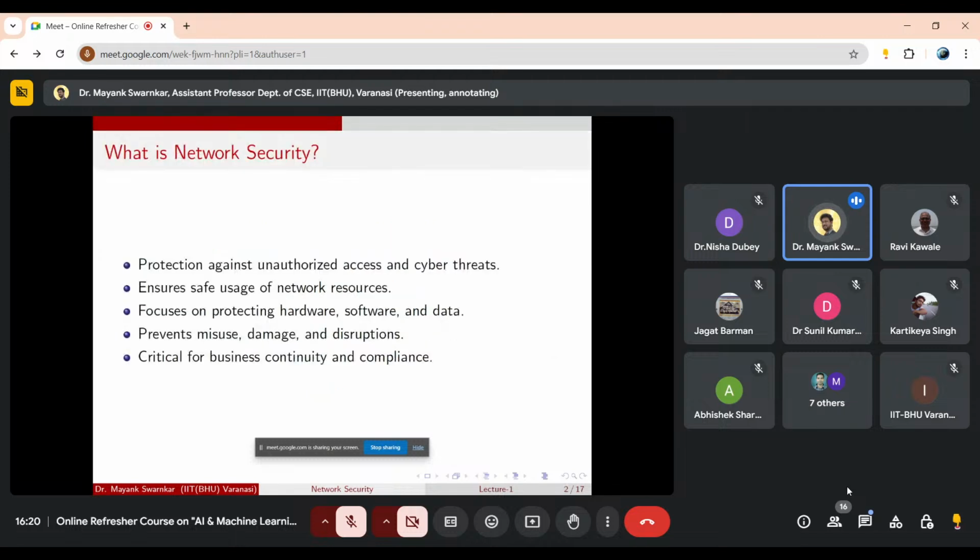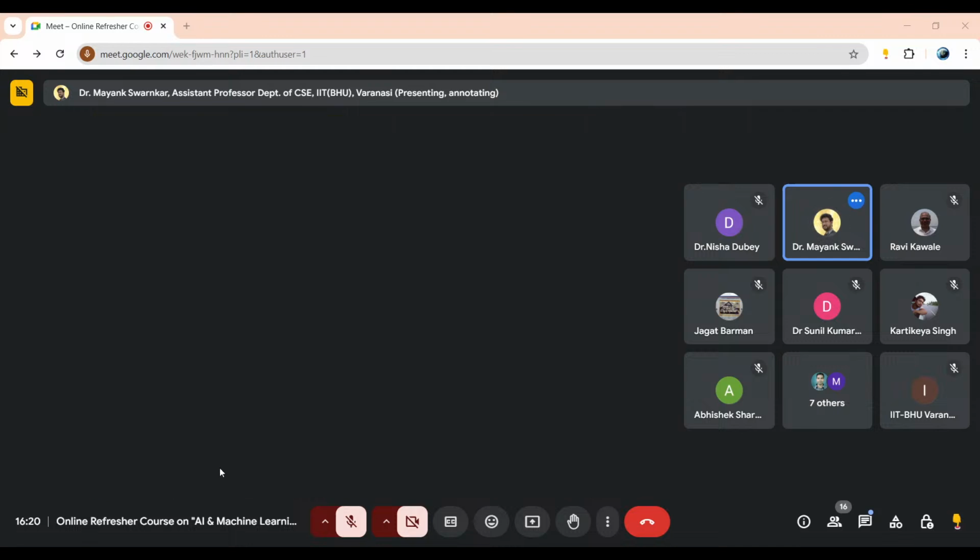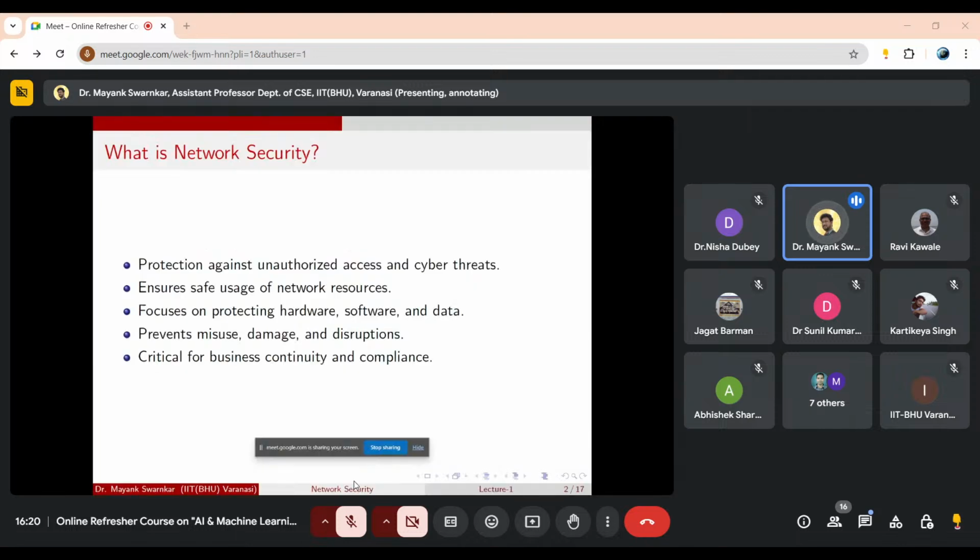So what is network security? Security comprises various fields, say cryptography, system security, network security, and IoT security, and many other types of security. Security is a very vast field. I work in the field of network security, one of the fields of cyber security, and I'll be aligning my lectures for these 2 days in this section only.